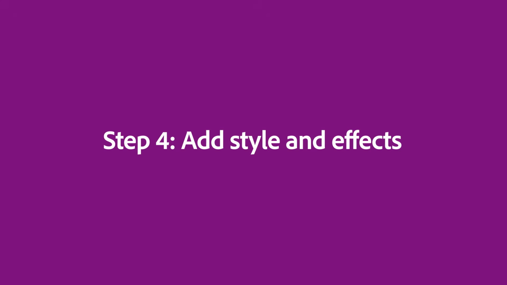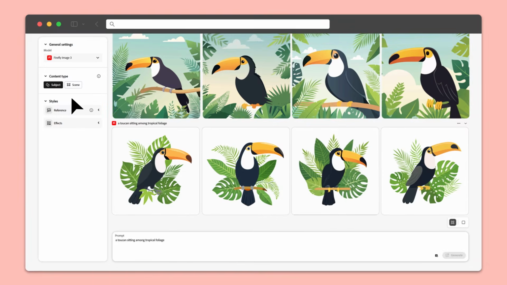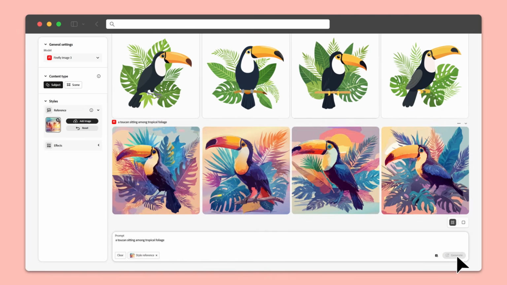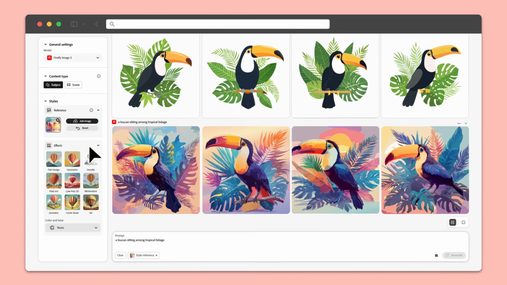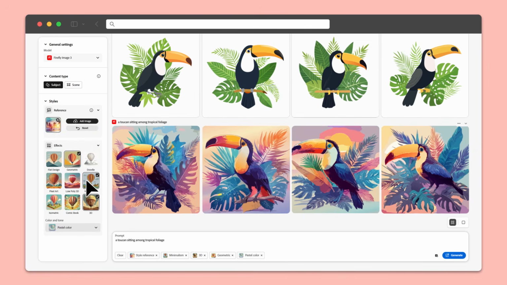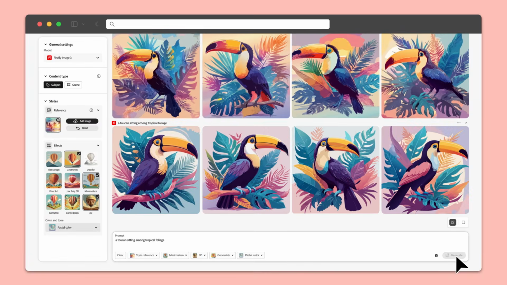Step 4. Add style and effects. In the left panel, you'll find additional prompts to fine-tune your output. Styles. Upload a reference image to guide the look and feel of your generated vector. Firefly will match the style, such as color palette, geometry, texture, of your reference. Effects. Choose from presets like minimalism, 3D, or geometric, and adjust color and tone to match your brand or aesthetic. These controls help you steer the output towards your creative vision.